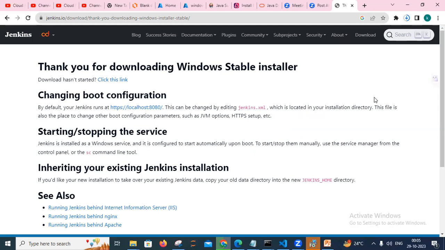So from this page, you can download, right? So if the download has not started, then you can also click this link. Then the download will be starting automatically. If not, then you can click this link. So you just wait some time, 1 or 2 minutes, then it will be starting.